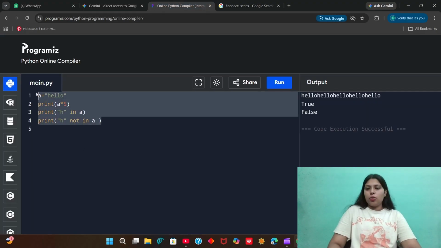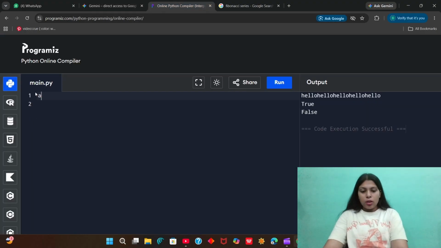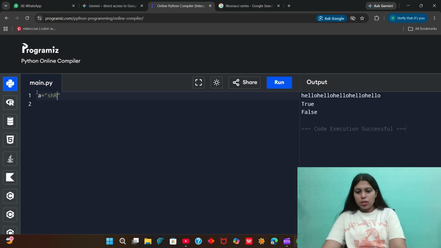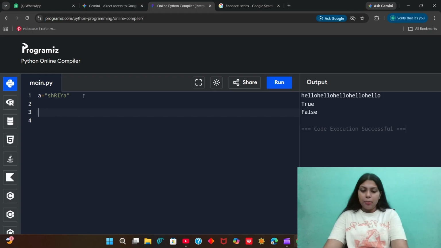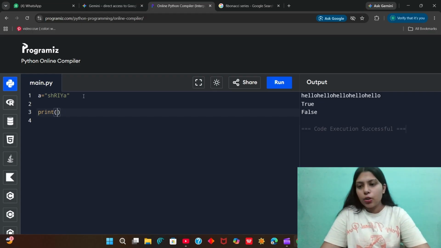Now let us try to do it. I will write here. I will write my name, but I will use mixed cases here. Yeah, so this is how I am writing my name. So I want to format it accordingly. So I will use my methods.